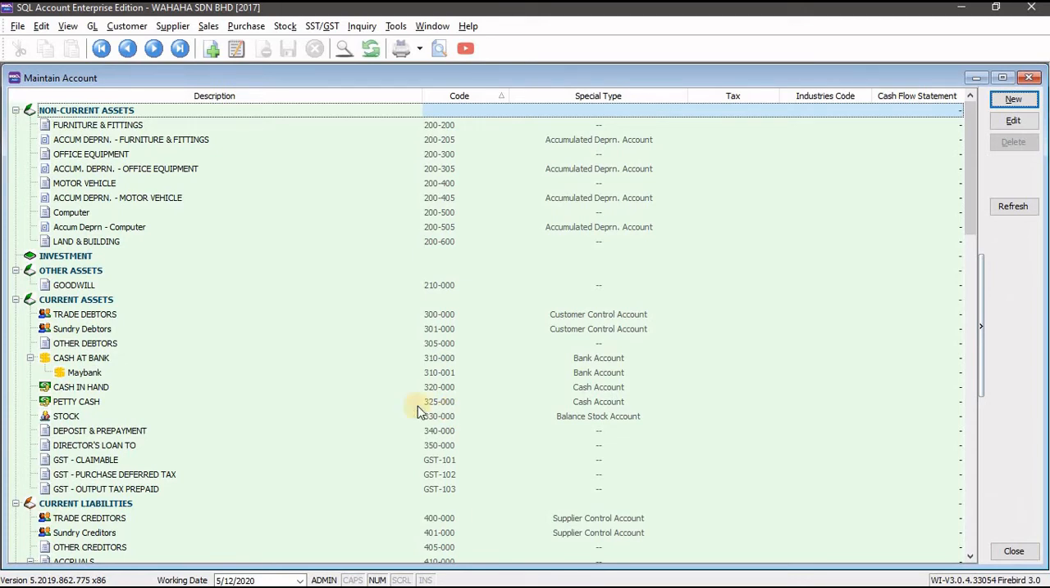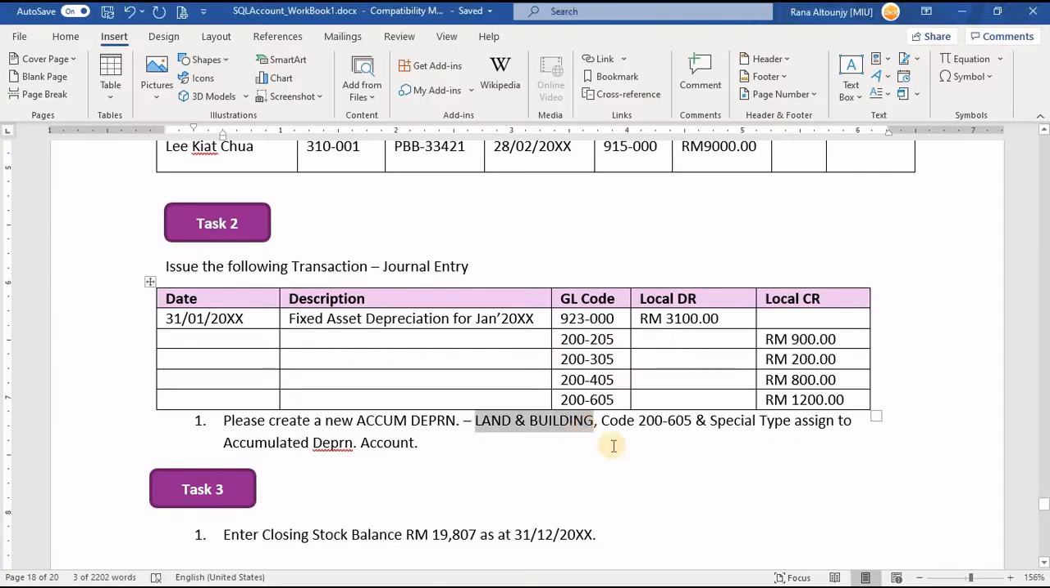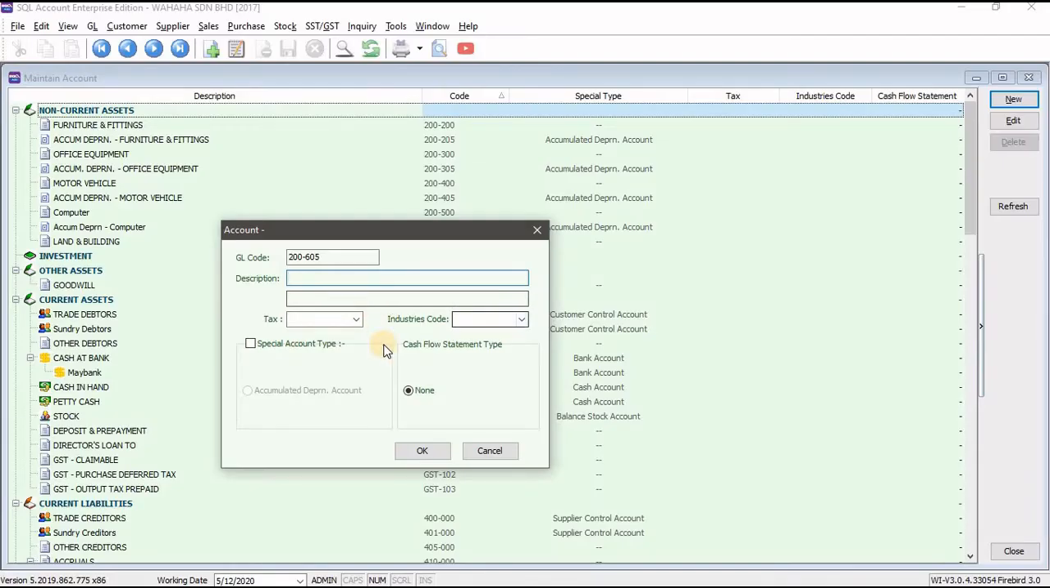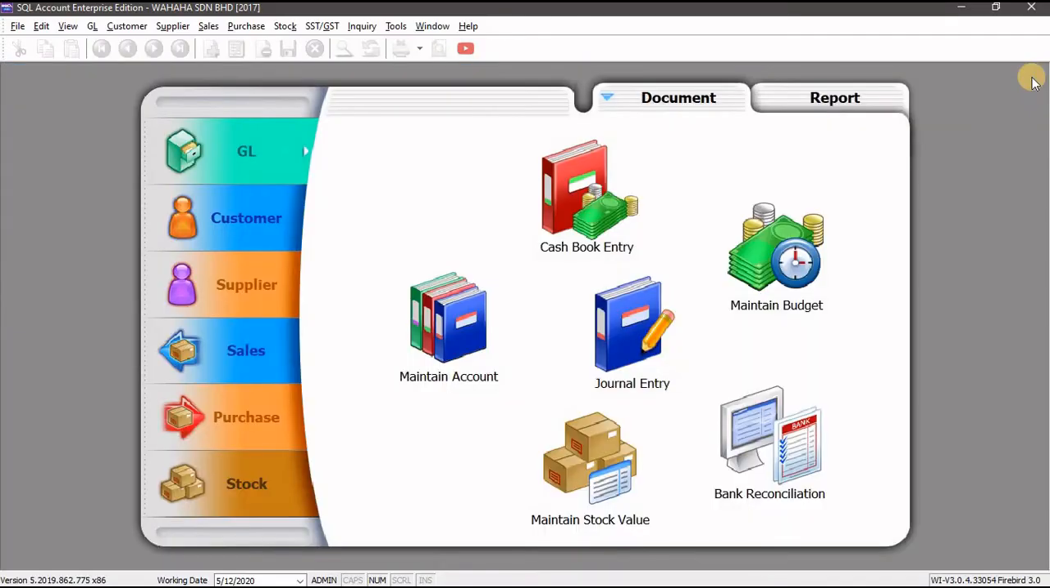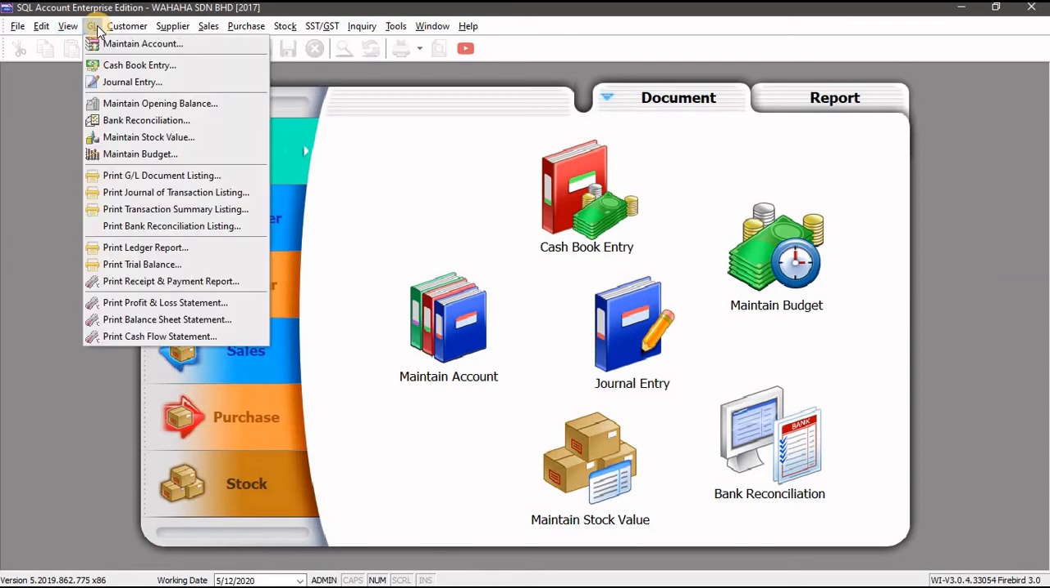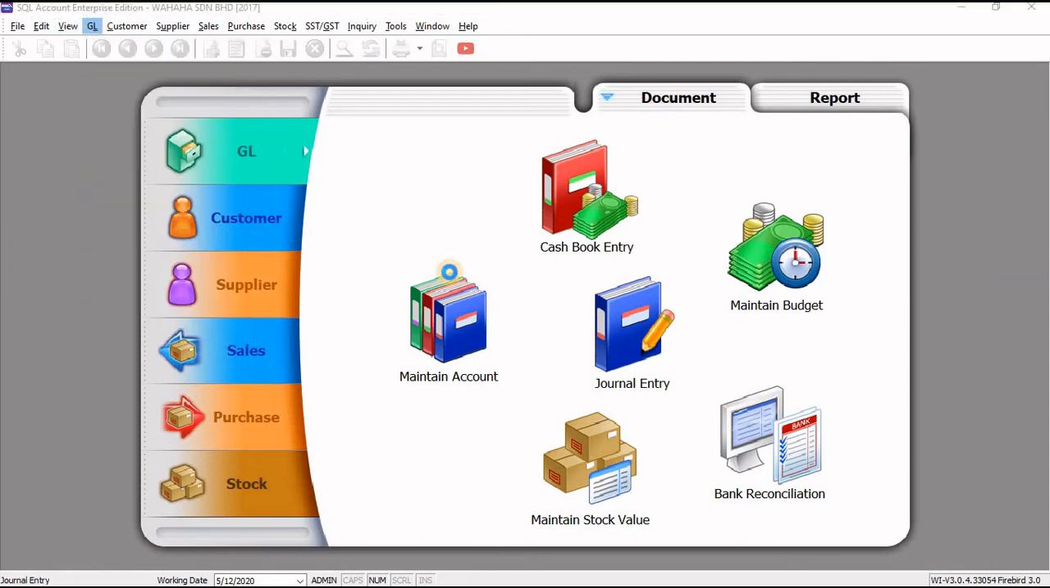Then we need to create the depreciation of this land and building, again under the non-current asset. We click new, we choose the code of this account, which is accumulation depreciation for land and building. And we need to choose it as special type accumulation depreciation. Then we click OK. We see how the account has been created. So now we go back to create the new journal entry for the depreciation. So we go to the general ledger. We have what is called journal entry.